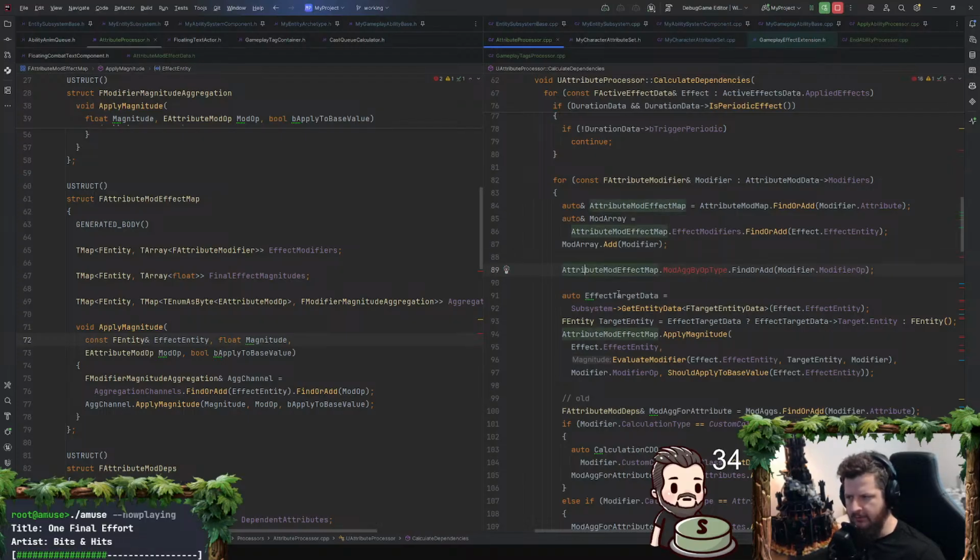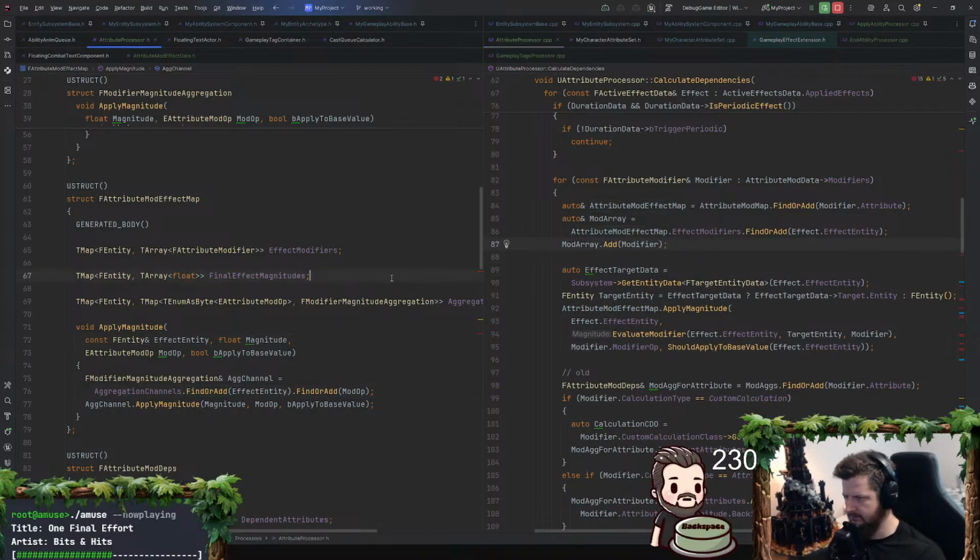Attribute effect map, mod ag by op type. That is already going to do that find or add for me, essentially.